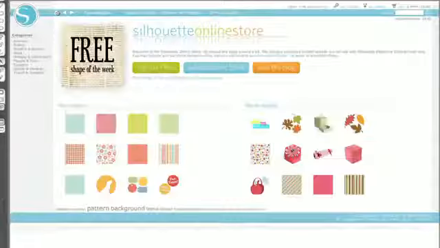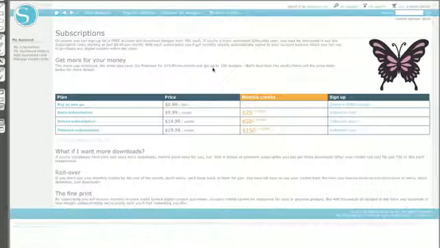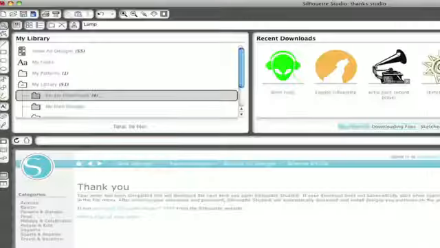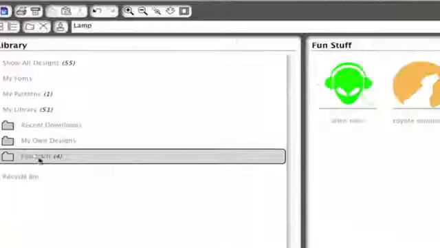Of course, once you see how many tantalizing designs are in the store, you might want to sign up for a subscription. Just $9.99 per month will get you 25 downloads. That's a great way to save money. You'll notice your designs are automatically downloaded right into your library and are ready to use. Go ahead and categorize them if you want. Double-click your design and you're ready to cut.